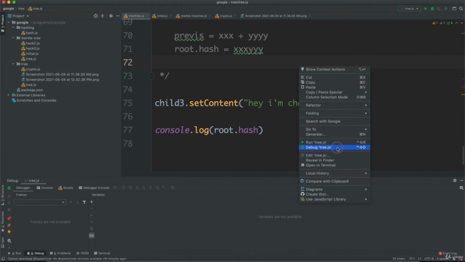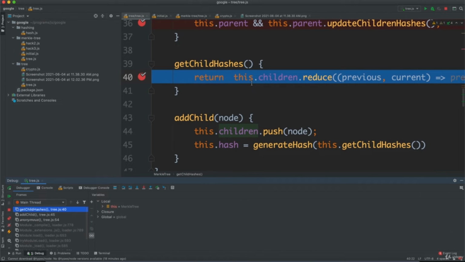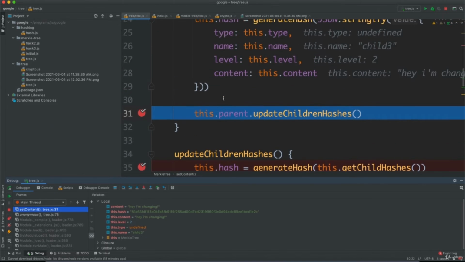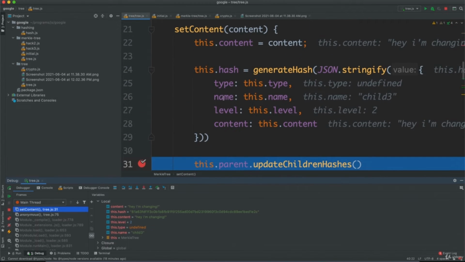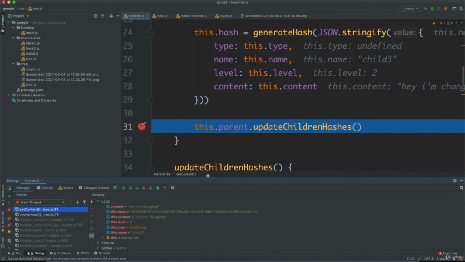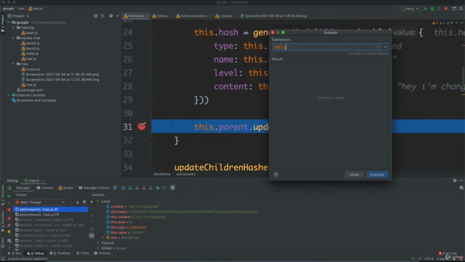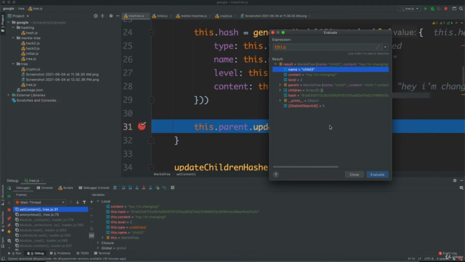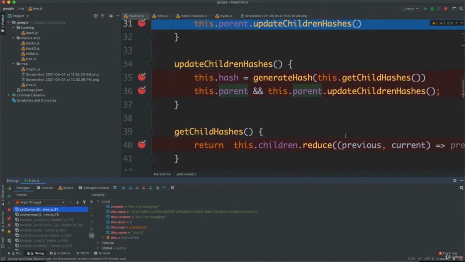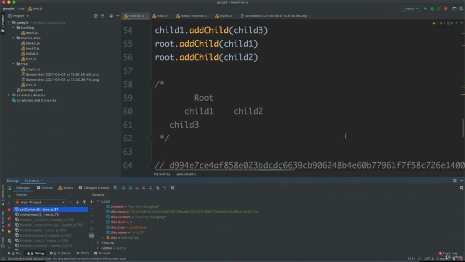I'm going to run in debug mode, debug tree.js, and it is getting stopped at get child hashes. I guess this can be resumed, and now this is getting stopped on line number 31 inside the function set content, right? So now here this refers to child 3. If you look at the current tree structure that we have drawn inside this particular comment over here, child 3's parent is child 1, right?